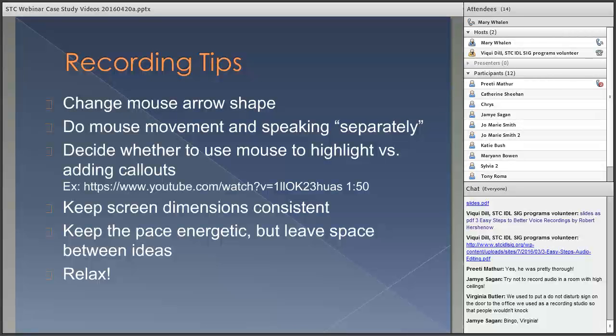Keep screen dimensions consistent. Now you need to decide on the screen dimensions you're going to record in. For me this was a problem because I switched laptops and monitors. I was using an external monitor when I was editing versus recording without one. If you're switching around, your screen dimensions should stay the same so that the proportion of the screen stays the same.